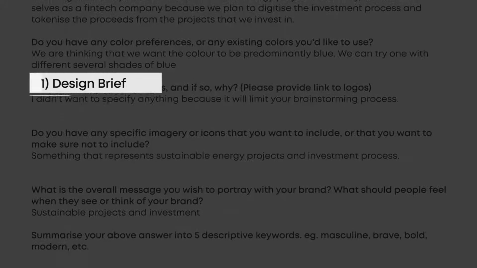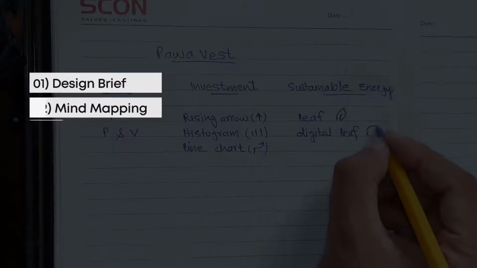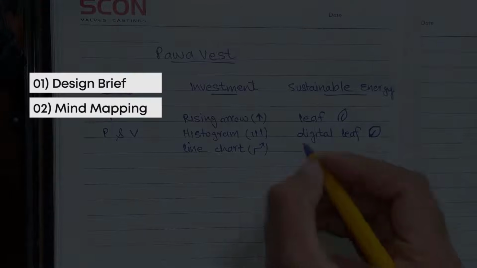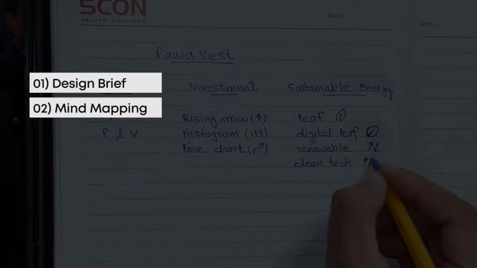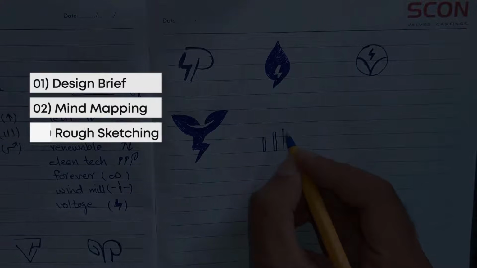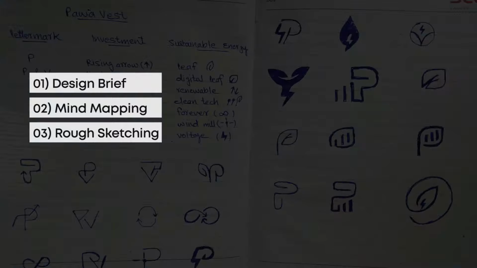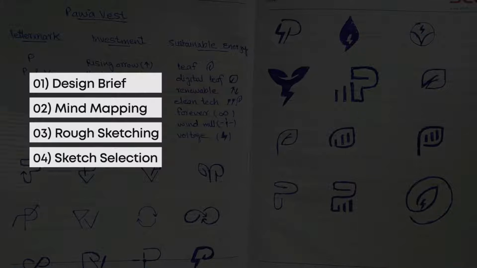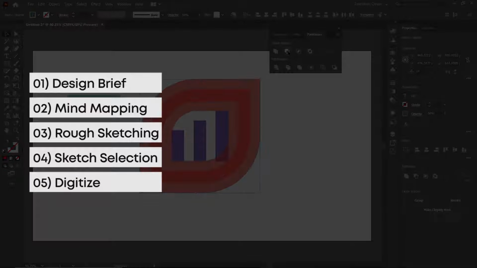First of all, we will go through the client's brief. Then we will work on the mind mapping process and extract the most important key points to design our logo. Then in the third step, we will continue with the rough sketching process. In the next step, we will discuss the rough sketches and decide which one is a better option. And in the final step, we will digitize our sketch in Adobe Illustrator.